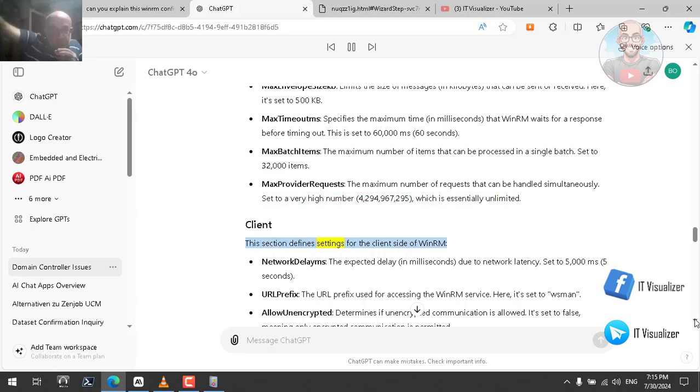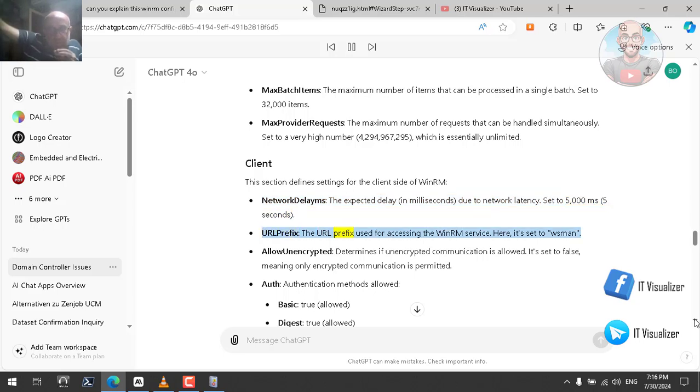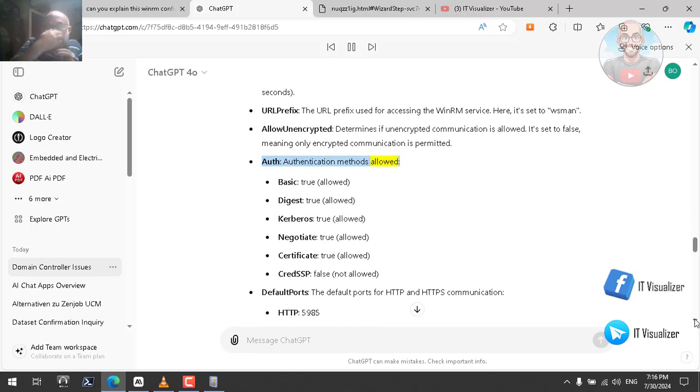Client. This section defines settings for the client side of WinRM. NetworkDelayms. The expected delay, in milliseconds, due to network latency. Set to 5,000 milliseconds, 5 seconds. URLPrefix. The URL prefix used for accessing the WinRM service. Here, it's set to wsman. AllowUnencrypted. Determines if unencrypted communication is allowed. It's set to false, meaning only encrypted communication is permitted. Auth. Authentication methods allowed. Basic: true, allowed. Digest: true, allowed. Kerberos: true, allowed. Negotiate: true, allowed. Certificate: true, allowed. CredSSP: false, not allowed.